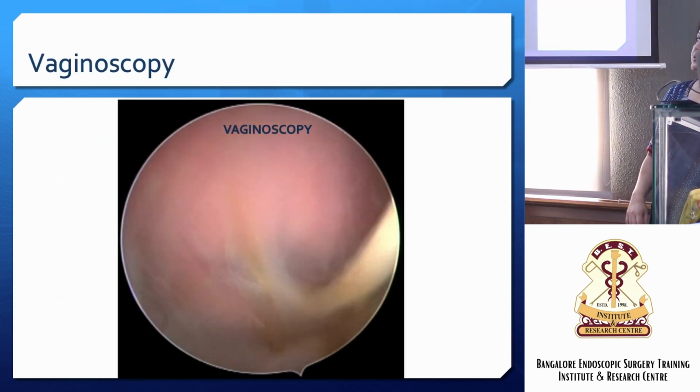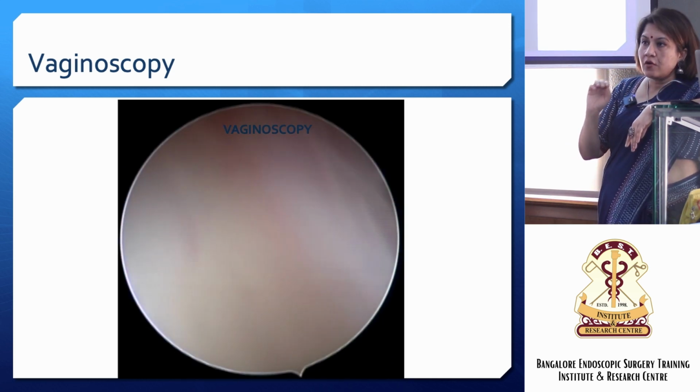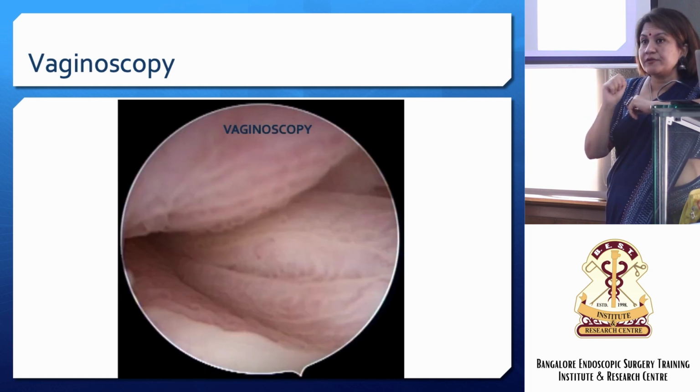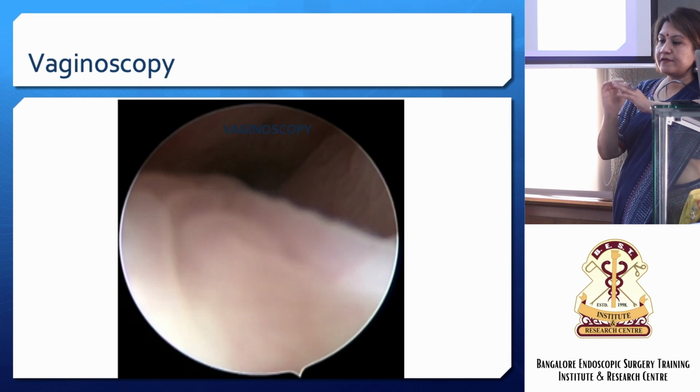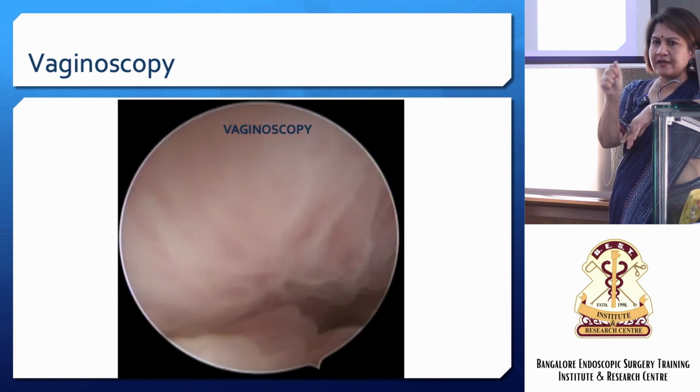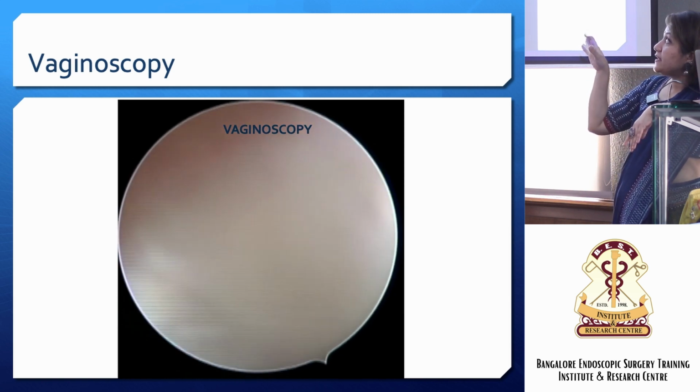Now I was just going through how to enter the cavity. This is vaginoscopy, where we have not even held the cervix with the vulsellum. So this is very useful for office hysteroscopy. You go inside the vagina, occlude the vulva with a hand or a mop. It gives a pretty decent distension. Then see the cervix under vision.